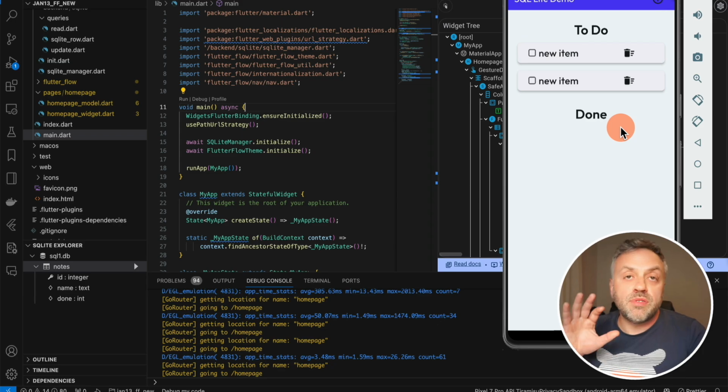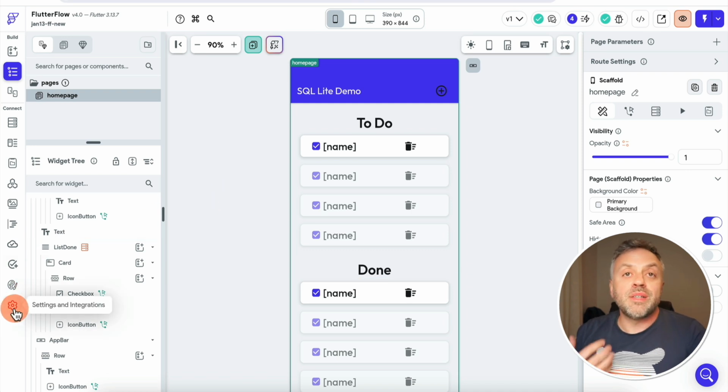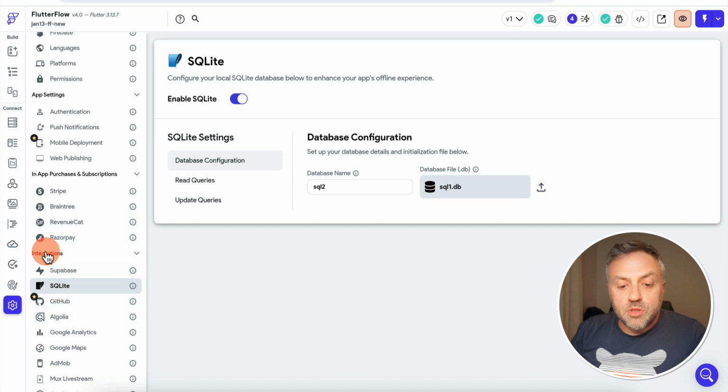Okay, so now that you've seen this demo, let's head back into FlutterFlow so that I can show you how I've built this kind of app using SQLite as the database backend. So here we are back inside of FlutterFlow. The first thing that you need to do is set up your SQLite database. If you head over to settings, you can scroll down to integrations and you're going to see a new setting here called SQLite. If you select this, you can enable SQLite.